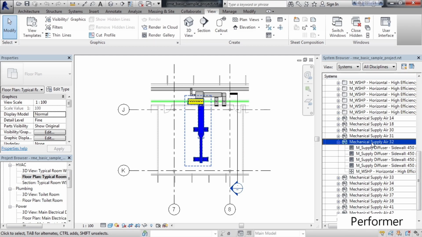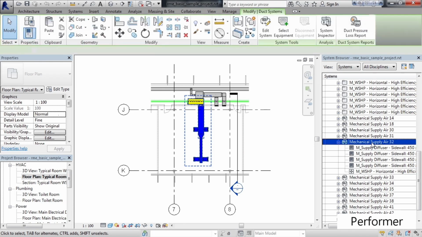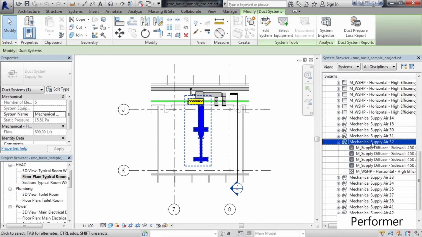The system I have in my model is the Mechanical Supply Area 32 system. So if you click on that in the system browser, you actually see it highlights in my model. Now, my model is basically cropped, so I don't see this entire floor of systems, although I see everything listed in my system browser. Now, when I click on that system, I see the properties for that system, and I see they're defined on the left in the property area.